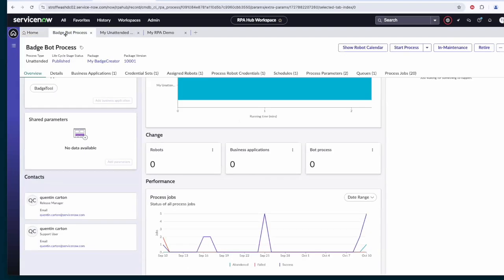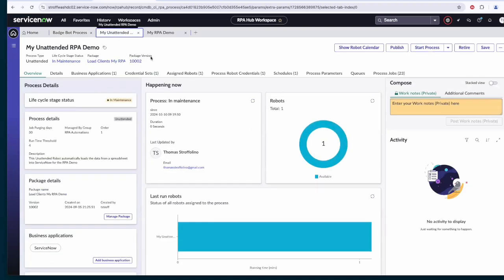There's different processes, things like the badge bot process that, again, runs as part of this. Nobody sees it because it automatically will generate the badges. Then we've got our unattended bot. That's what we were just talking about, right? This is our bot that's going to upload our spreadsheet.